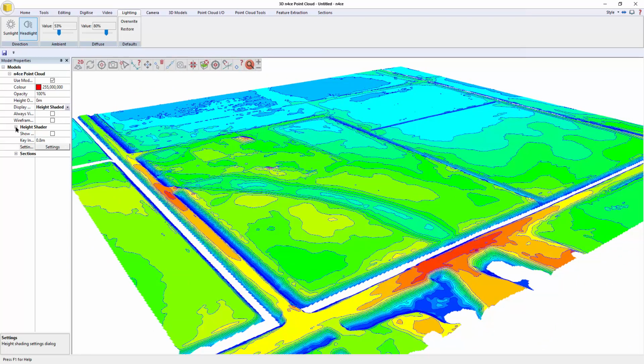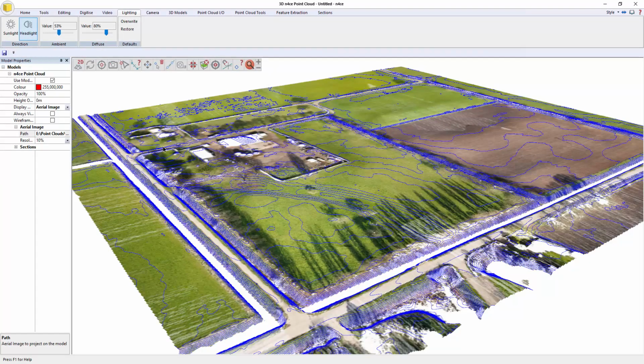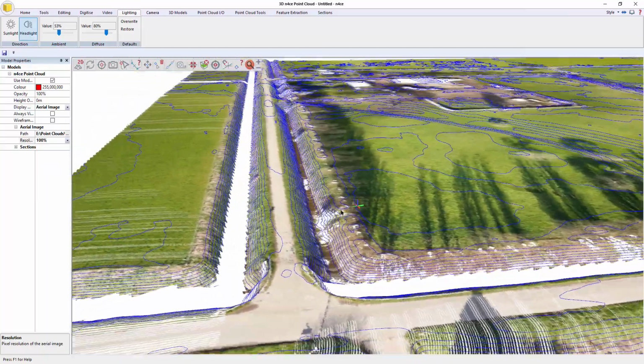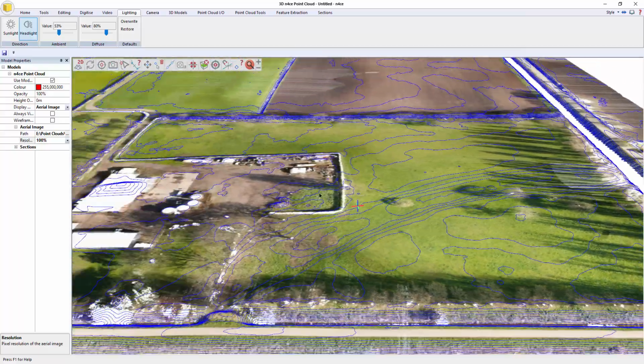And obviously I can now change the shading again to aerial image and then use the aerial image I just generated. There we go. Nice and clean, ready for volume, sections or any other design work.